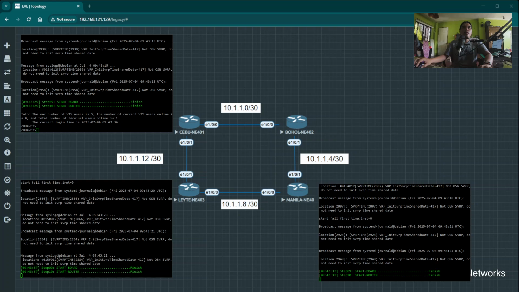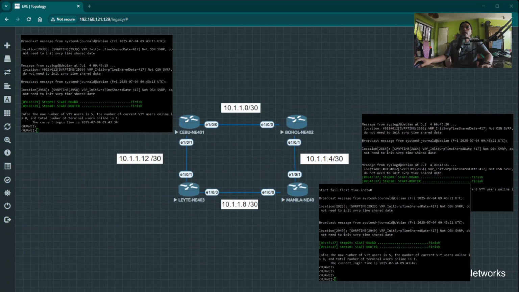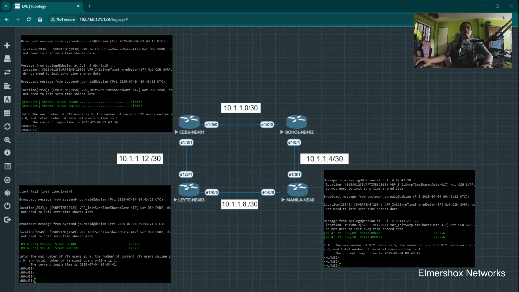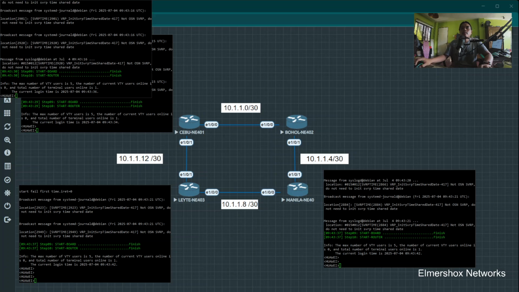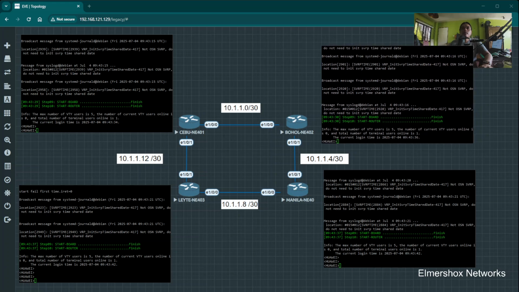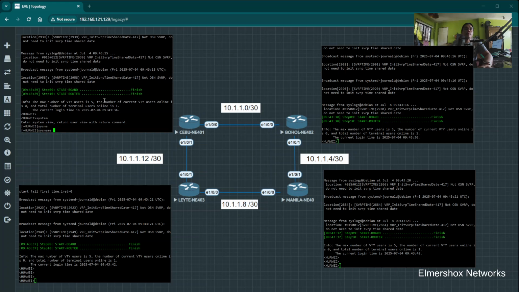So Leyte. And this one is Manila. This one is Leyte. And just need to add another, Bohol. Okay, so that's the difference. So we're just going to rename. First is we're going to Cebu. So sysname, system, then sysname. Then we're just going to name it Cebu NE, Cebu.